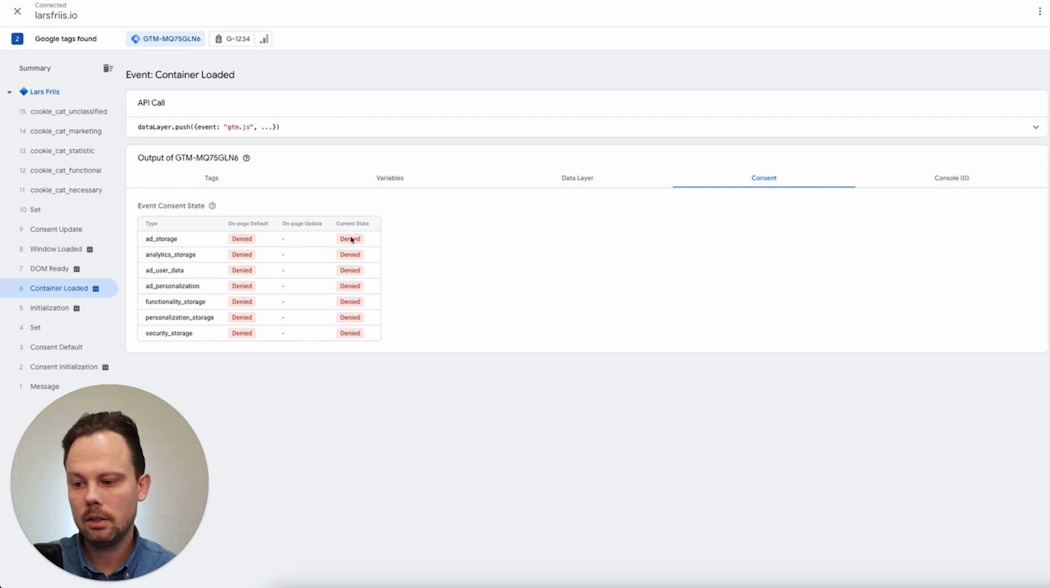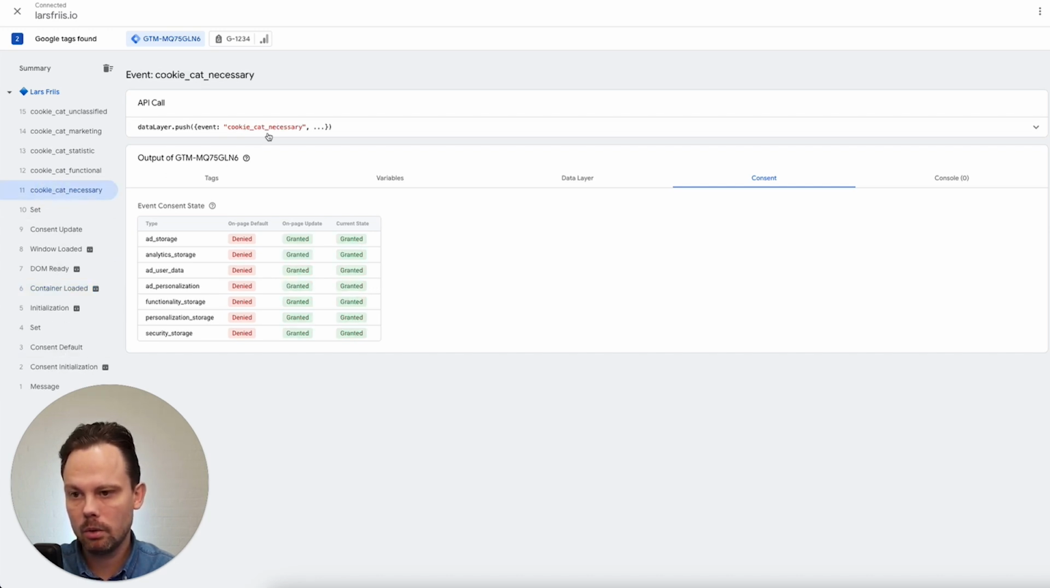So we need to change the trigger into an event where we know consent has been updated. For cookie information, you can use the event called cookie_cat_necessary, because this event always fires when consent has been defined, so either granted or denied. So instead of using page view, we will be using cookie_cat_necessary as our trigger.